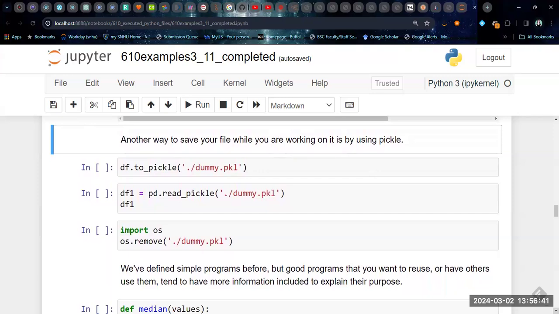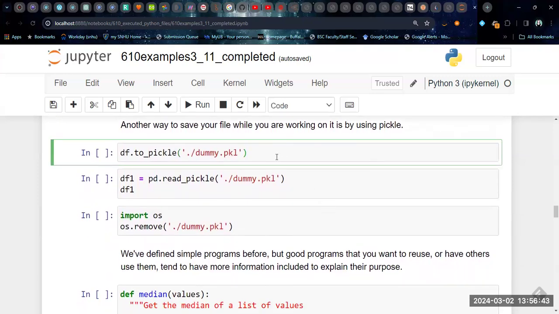Now we've talked a little bit about saving our files. We can also save our data frames or other kinds of operations once we have created them by using a function called pickle.